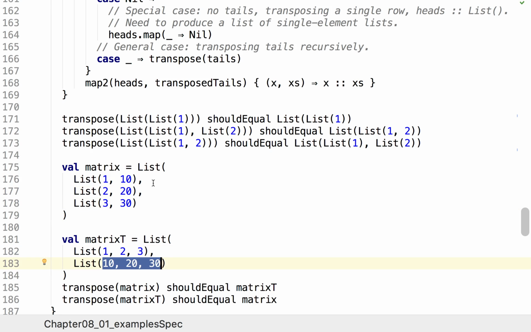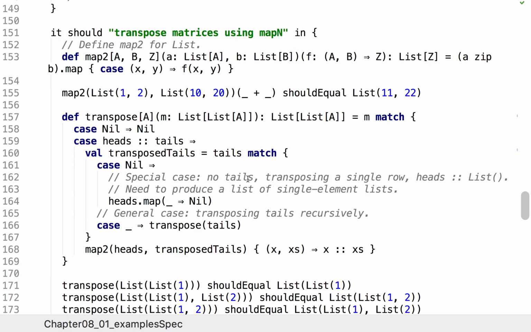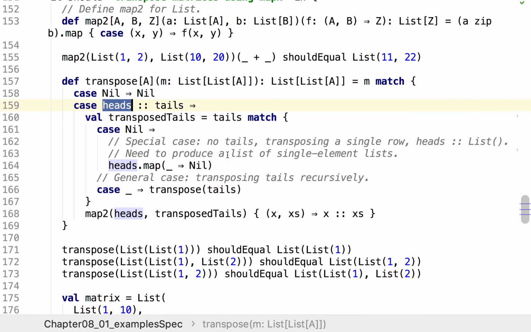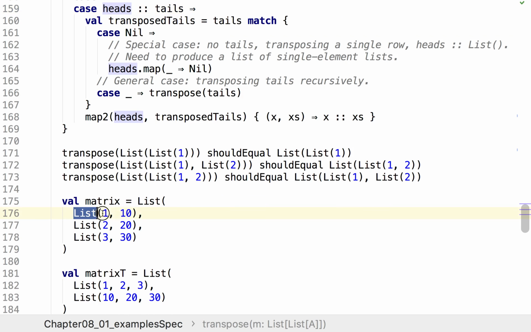So to transpose them, what we need is to take the heads of each list and put these heads into a list of their own, and then we can use transpose on the tails of each list in the same way. So we're going to have a recursive function, obviously. So how do we do that? Suppose that this list of lists has heads and tails. So what does it mean, heads? So this is the heads.